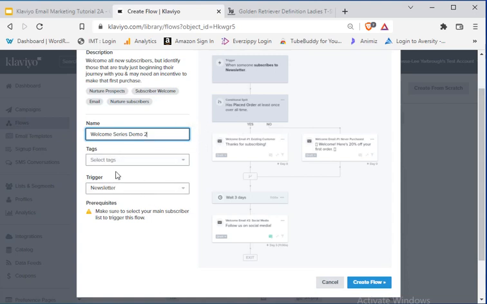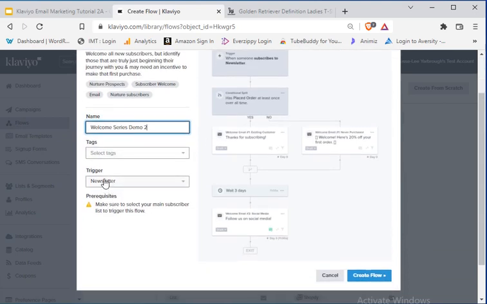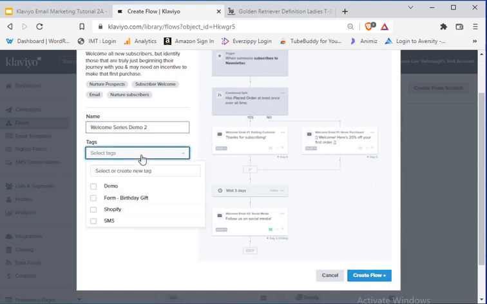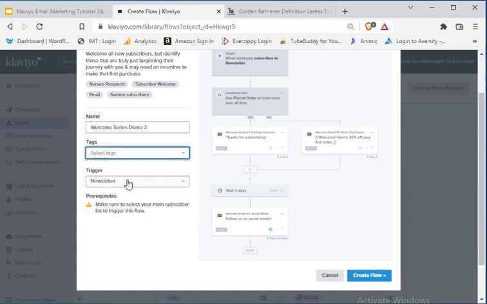So when you get in here, notice a couple things. You can add tags if you want. You can create a new tag. These are for your organizational purposes. They don't have anything to do with your subscribers. This is just how you search for stuff in Klaviyo. I did a whole video just on tags, so go check that out if you want.